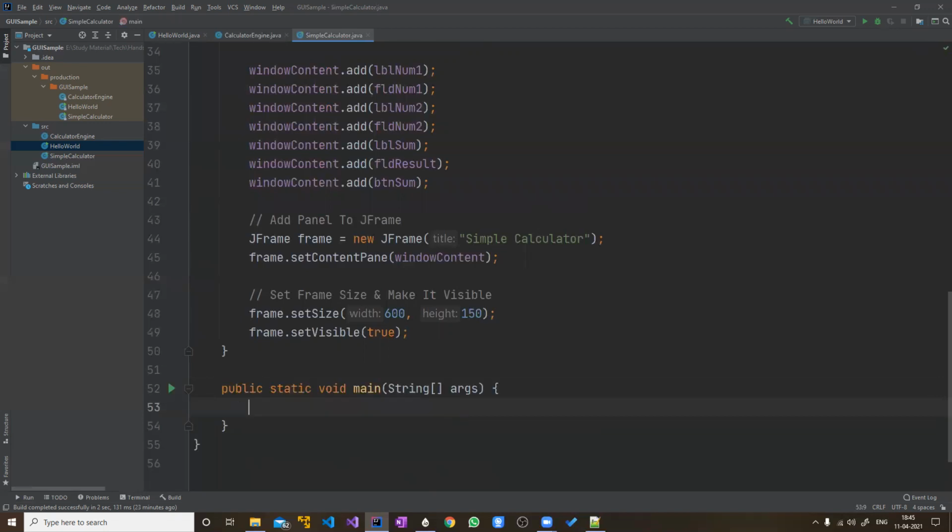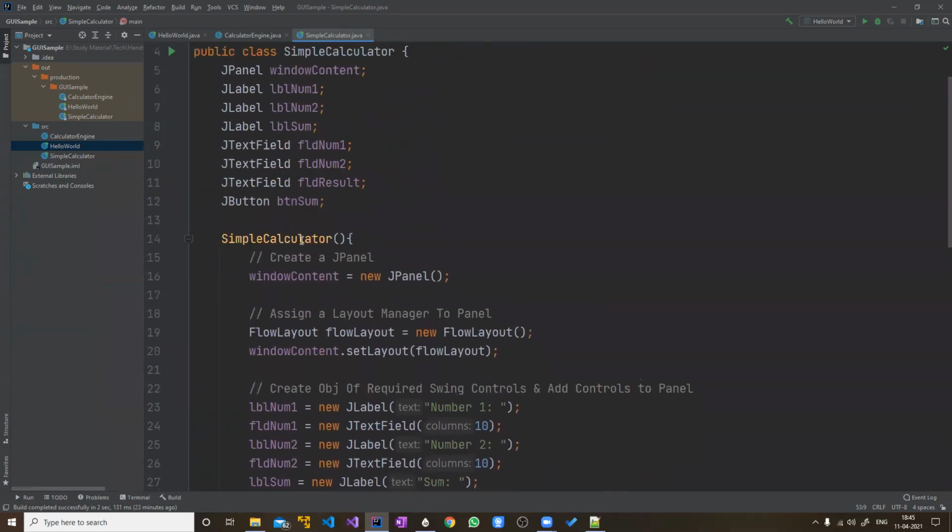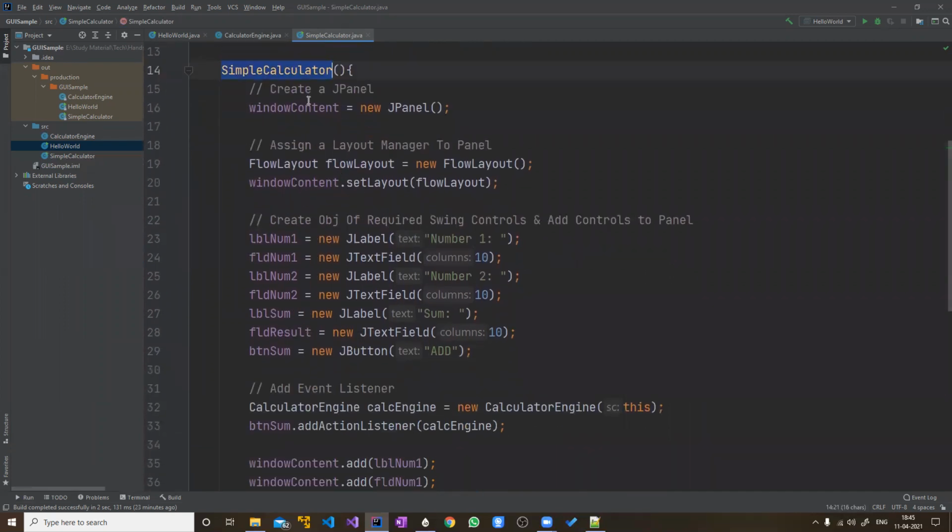So this is the main function. In this main function, what do we have to do? We have to create this object. That's all. Once this object is created, all the things will happen. When the object is created, this simple calculator method, which is nothing but the constructor, will be called. Always remember, whenever an object is created, its constructor is called. If you have written your constructor, that constructor will be called. If you have not provided any constructor, there is a default constructor in Java, the concept of the default constructor.